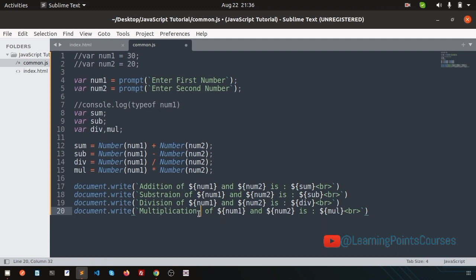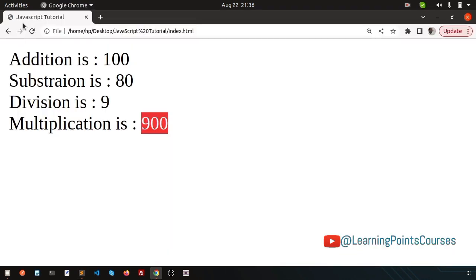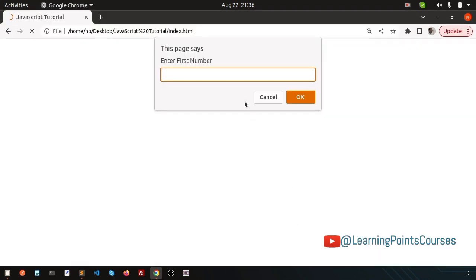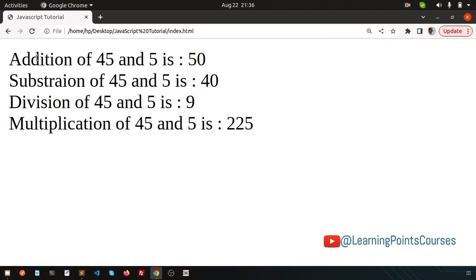Okay, now just go and refresh again, and we can see the output like this. Okay, so now let's use 45 and 5. Let's see. So addition of 45 and 5 is 50, subtraction of 45 and 5 is 40, and in the same way division of 45 and 5 is 9, multiplication of 45 and 5 is 225. Okay, so that's all about the calculator.